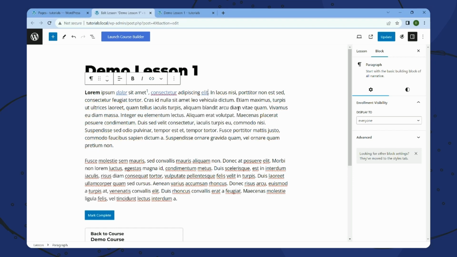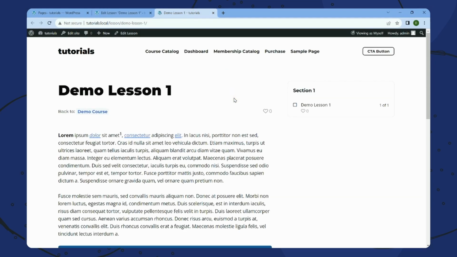Hit enter. And then again, I'd like it to open in a new tab. I'll click on update. Then I'm going to go to my new tab here, reload the page, and there you go. Those are my links. Let me test them one by one.